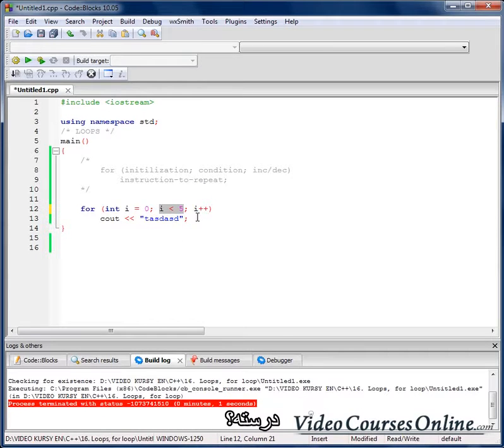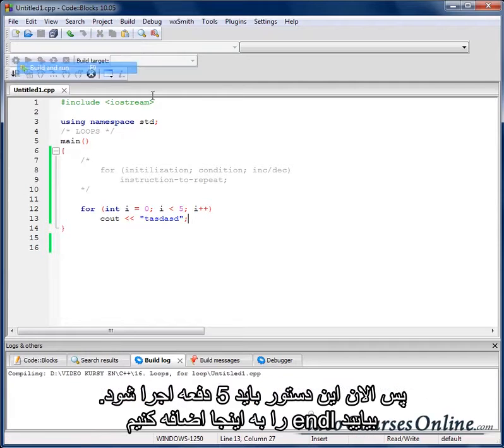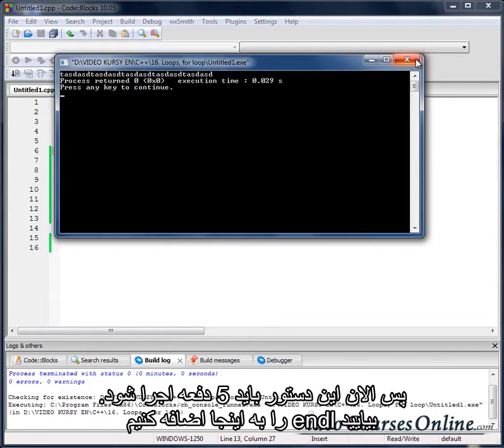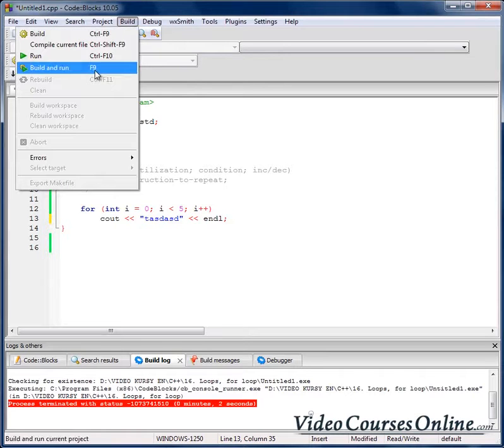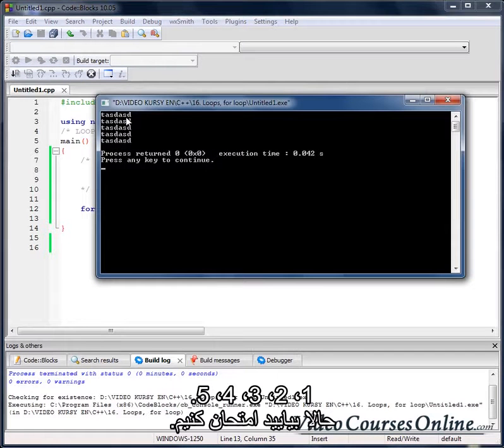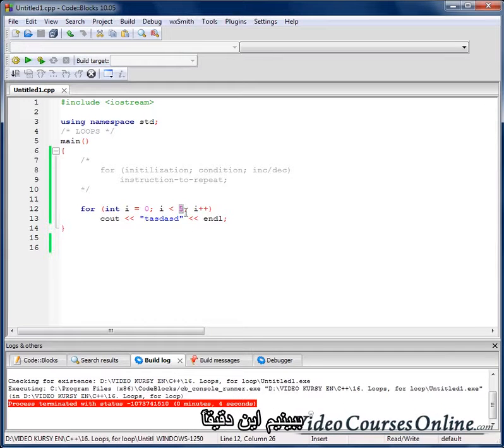Okay, so right now that thing should run 5 times. Let's add the end line here. 1, 2, 3, 4, 5. And right, let's check how exactly it works.